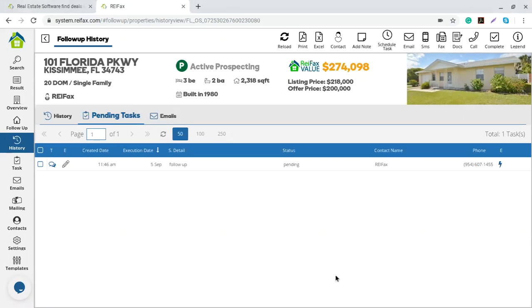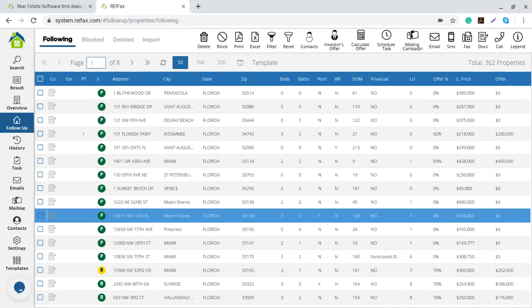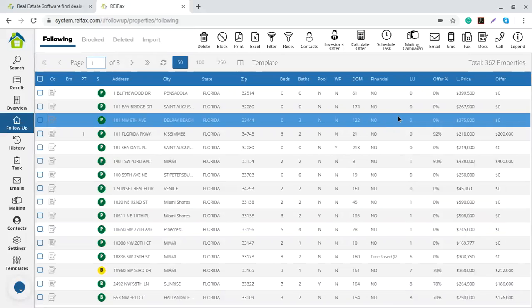Okay, I have a last question right here. It's from Alisa. She's asking how you can add a property to your follow-up. To have all the properties stored right here in your follow-up, you just need to either do a search, okay? Then select and add it to your follow-up, or import.